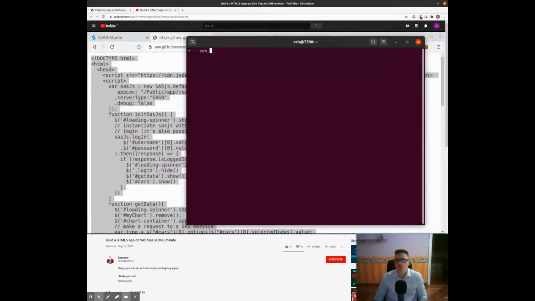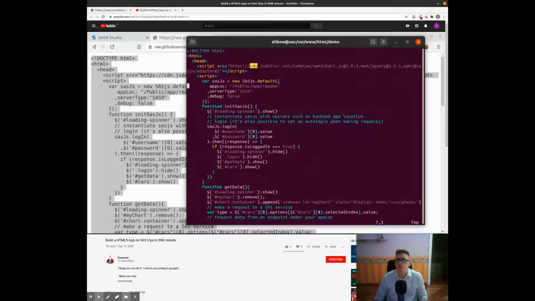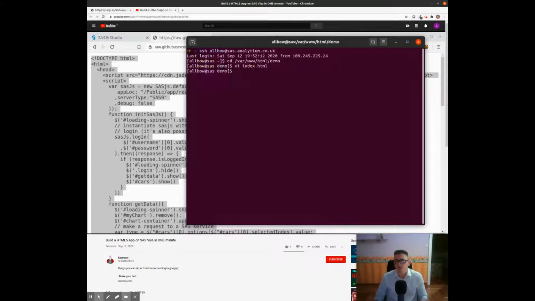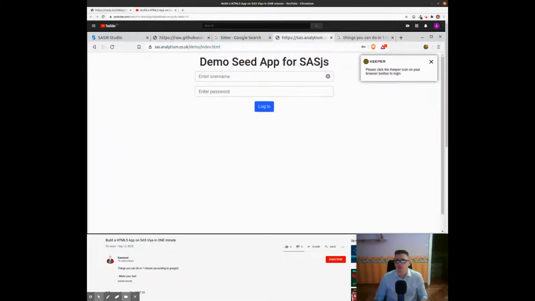copy that HTML. We log on to the SAS server and change into the web directory, which is in /var/www/html. And in a folder called demo, we create an index.html file, paste in that HTML, update the config to the location we did before, and then the server type here is SAS Viya. Save that file and then open it in a browser, hit refresh.